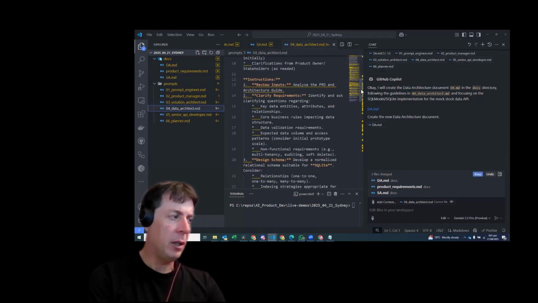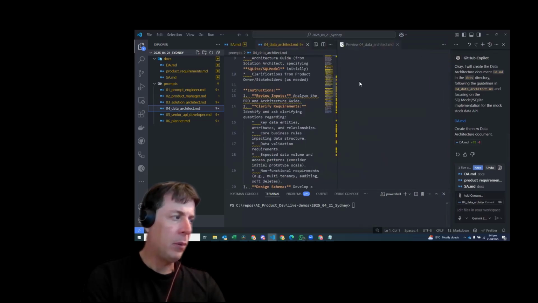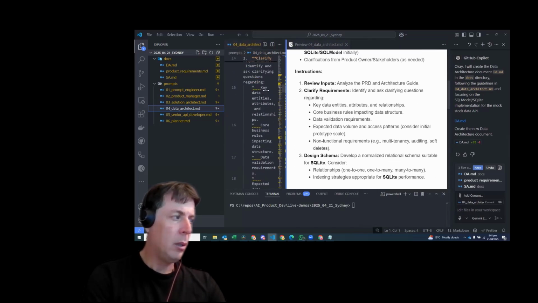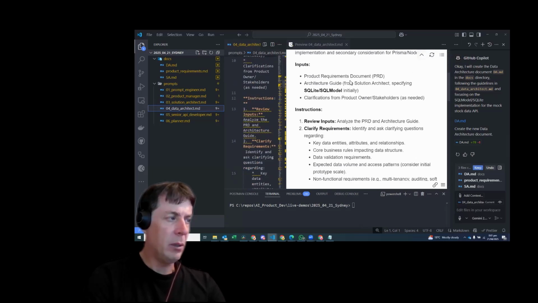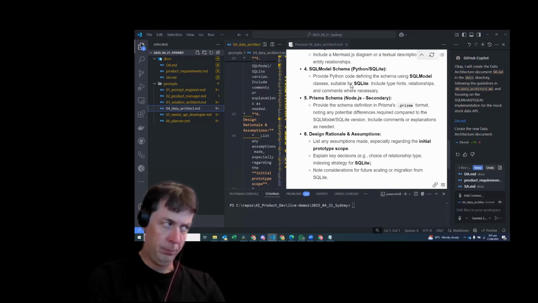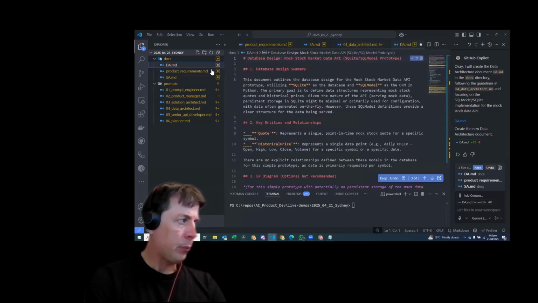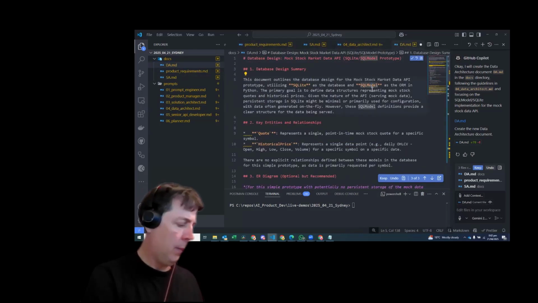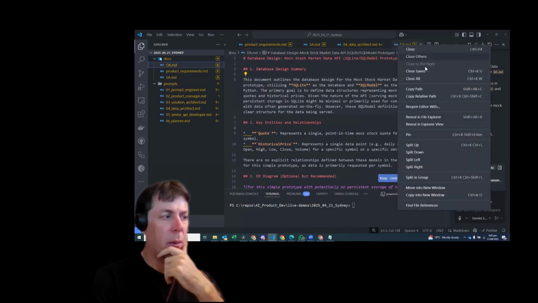The data architecture guide talks about SQLModel and SQLite. We don't actually want SQLite, so we're probably going to have to come back and change this. And we don't want Prisma either, because we're not doing a front end. But let's see what we get back. Okay, so this might not be quite right.